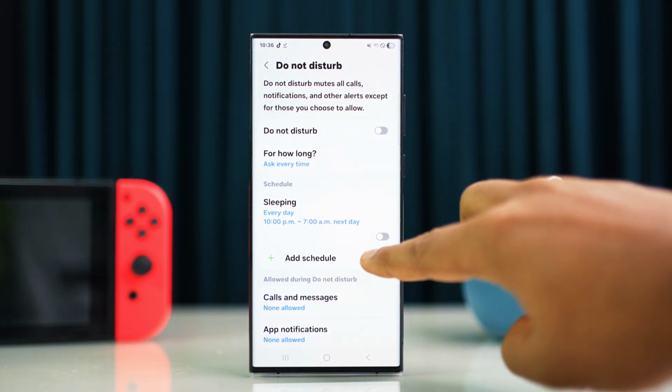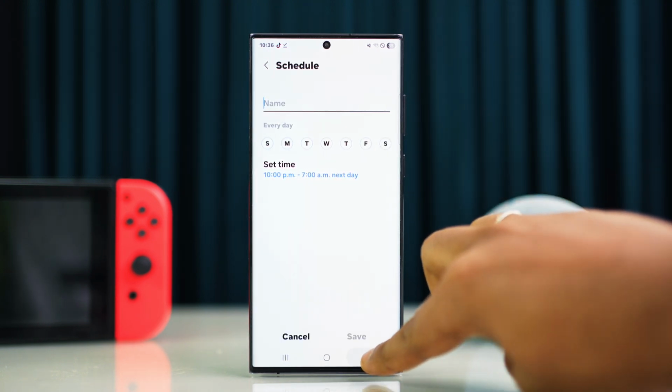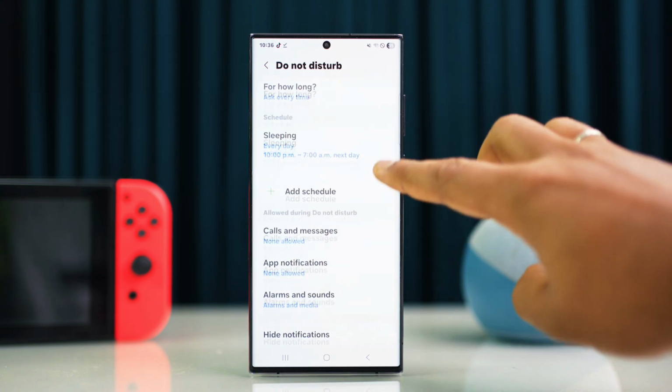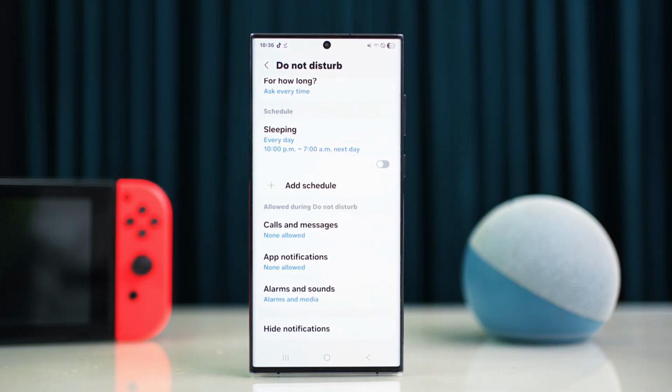You can schedule sleeping mode from here as well. And you can allow any calls, messages, app notifications, and alarms during Do Not Disturb mode by tapping App Notifications below. That's how you enable or disable Do Not Disturb mode on your Samsung phone.